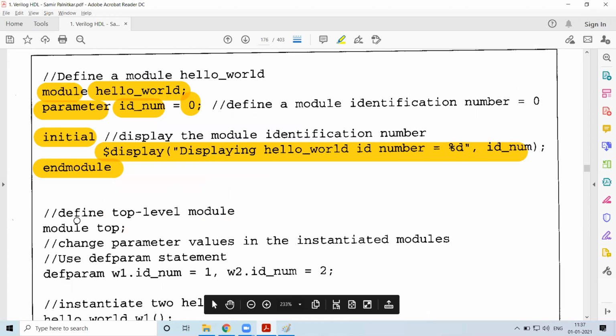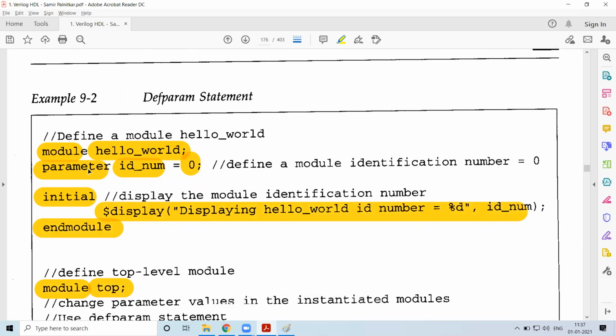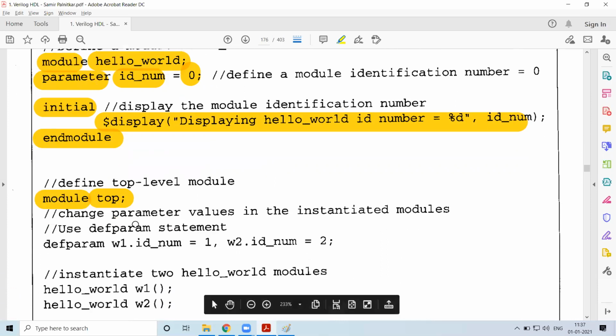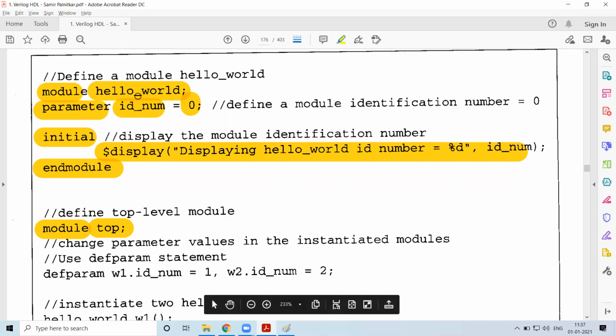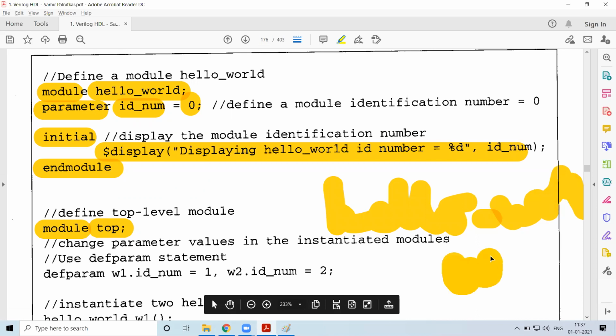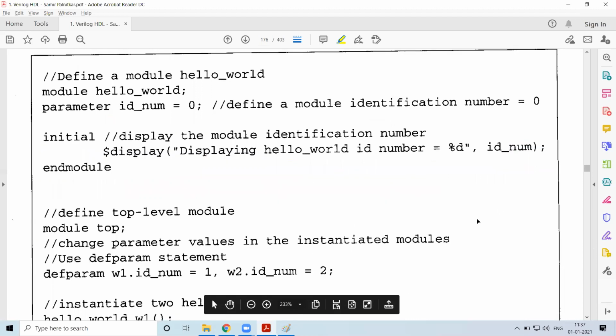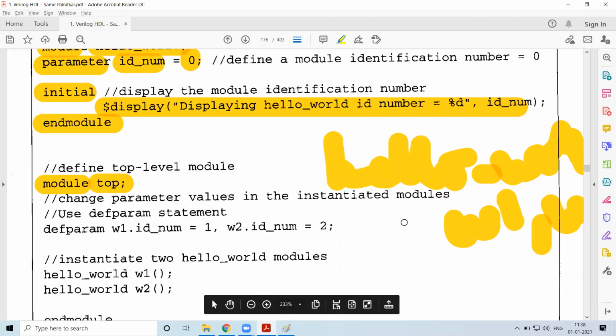Now we have defined top. This top module is over this hello module, so the hello module falls within the top module. We assume that we have created instances W1 and W2 of this hello world. So we have written hello underscore world W1 comma W2.